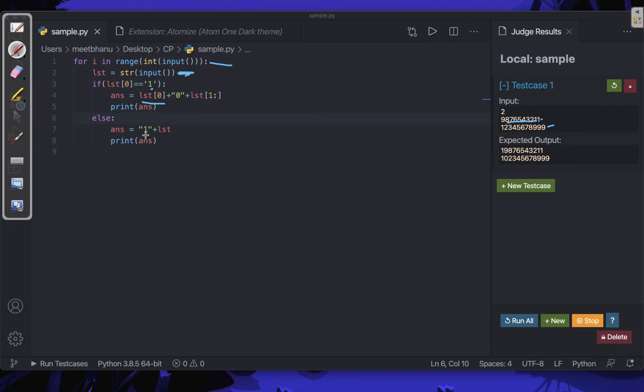Else, if the digit is greater than 1, or any digit except 1, what I'll do is add 1 and then add the remaining whole list. So in this case, you will observe 987654321, I just need a 1 before 9 to make this number as minimum as possible, right?